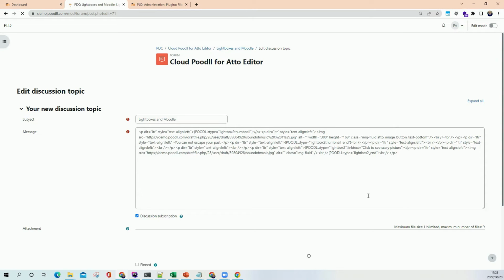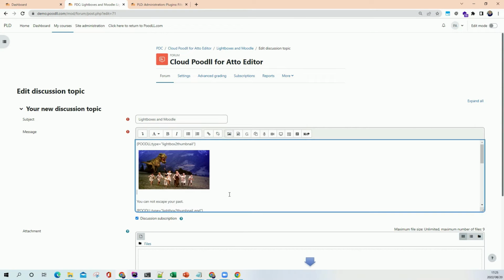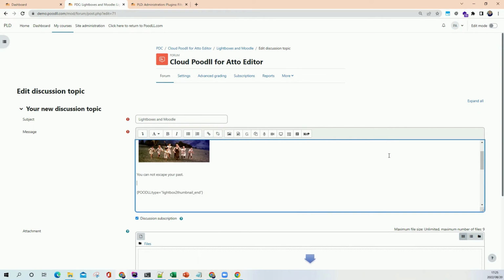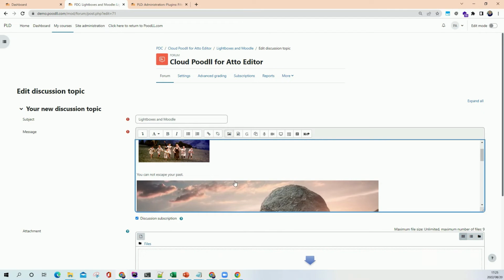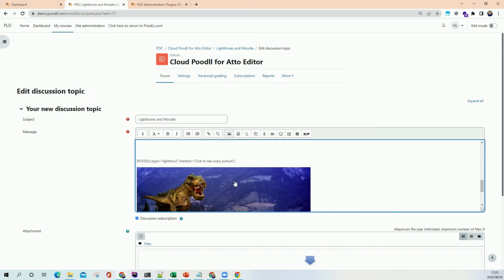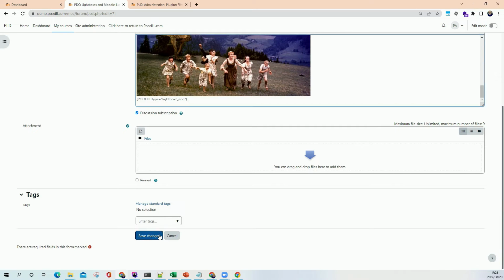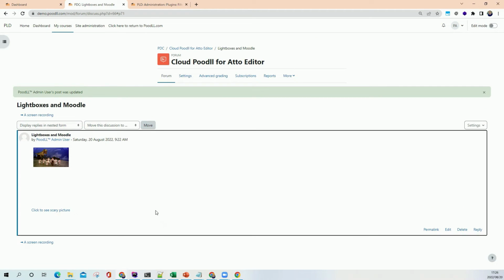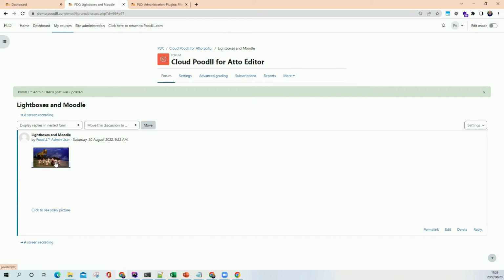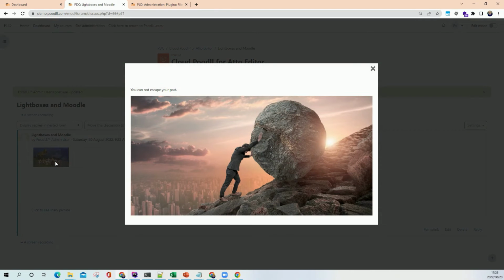If we wanted to add more content inside that Lightbox, for example, not just to have that text, but to have another picture as well, I could go like this, and put another picture there. There's a man pushing a big rock. Okay, that's good. And save changes. Okay, click on the image, and there we have the man pushing the big rock.